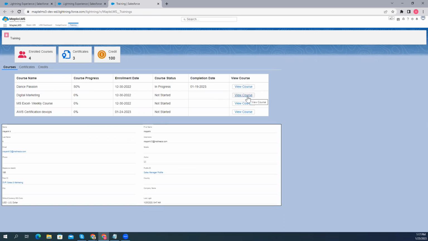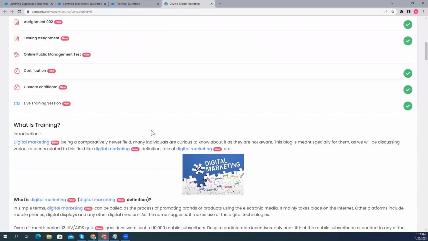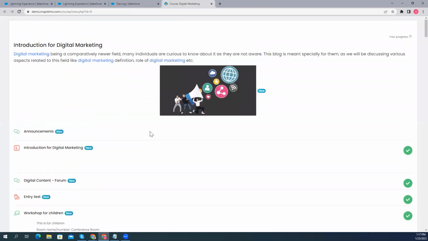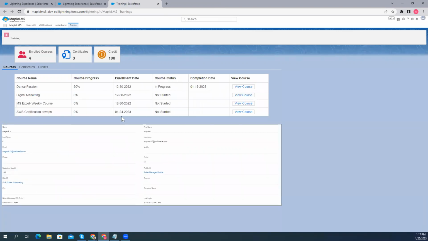Now, this is where single sign-on again comes into play. So for example, if I wanted to view this course over here, I can simply click on view course, and that takes me straight to the course page where I can engage in course activities, maybe watch some content, and I can come back to my Salesforce. Now, once I have some progress over there, that progress will be written back into my records right over here in this training tab. So that's all real time.